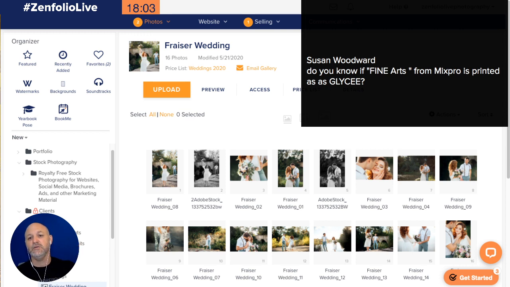Susan Woodward said, do you know if Fine Arts from MPix Pro is printed as a giclée? I never know how to say this word. I've heard people say glicky, I've heard people say glisse, I've heard somebody say glycine.